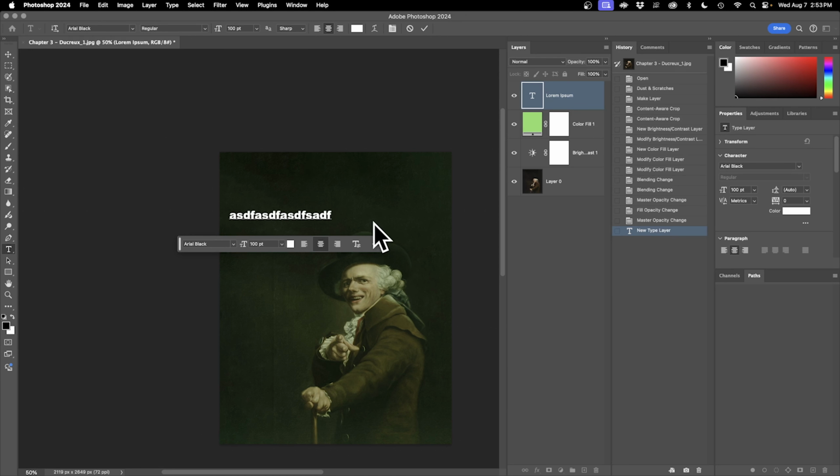So I'm going to finish my typing. So I'll click the check mark. And I have my text layer active. You can tell it's active again because it's highlighted in blue. And I'm going to come down to the bottom of my layers panel and click the FX. And we can see that there's a bunch of options in here.